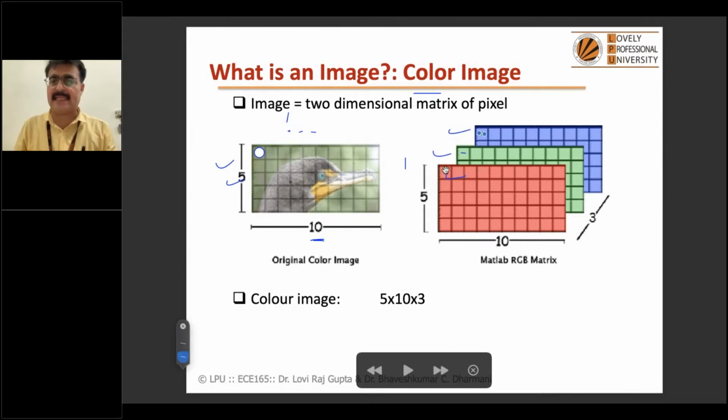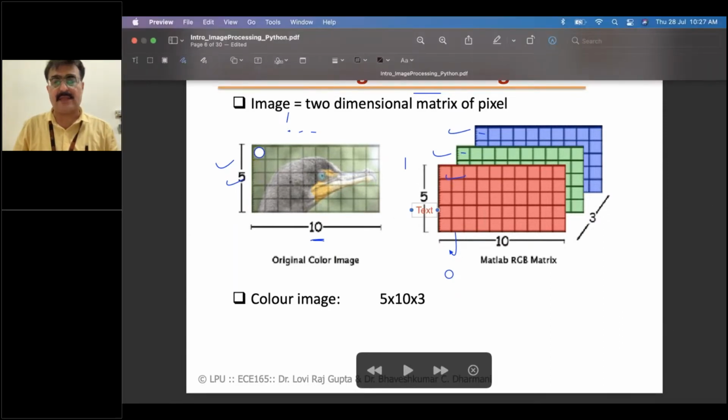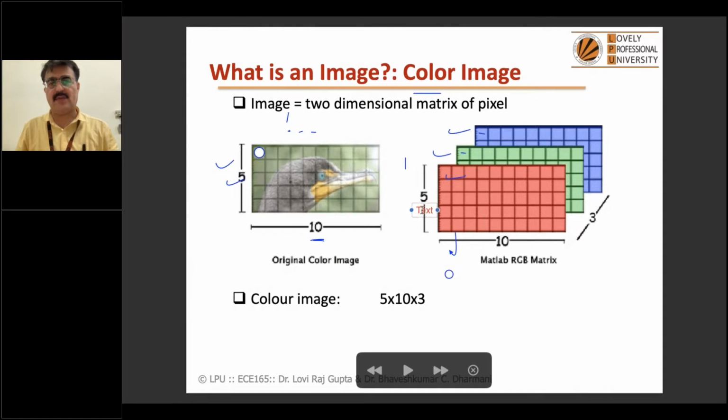Again, those intensities would be varying from 0 to FFH, the same logic. Suppose in the red channel there is 0, that means no red color exists, and if it is 255, it is going to be full red color. So that is how the color per pixel is represented.